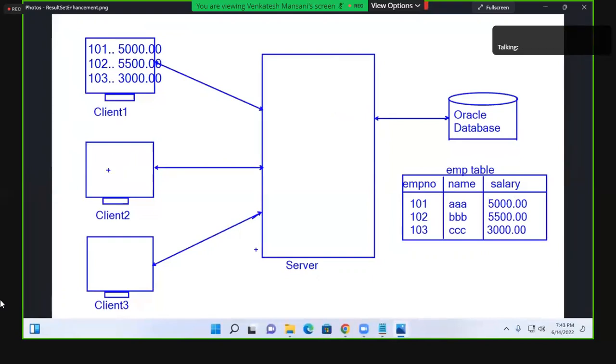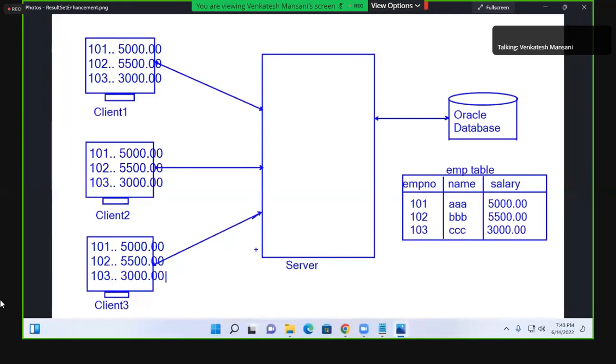Here also we'll send the request, select star from employee. Then all records come: 101, 5,000, 102, 5,500, 103, 3,000. Here also 101, 5,000, 102, 5,500, 103, 3,000. Like this, all people get the data.